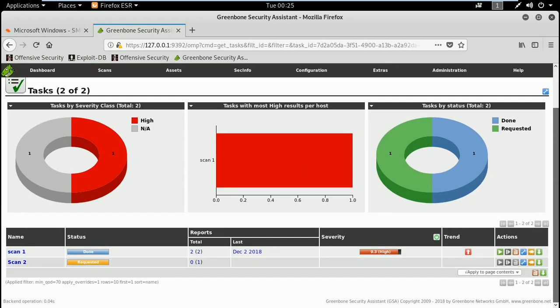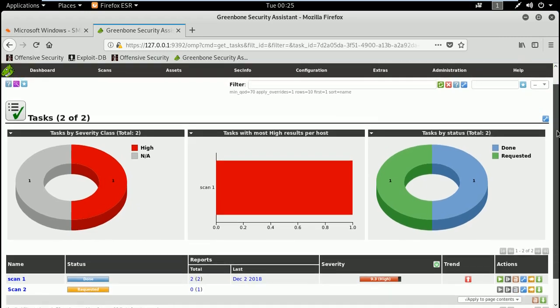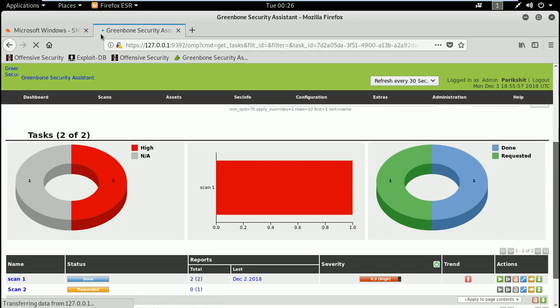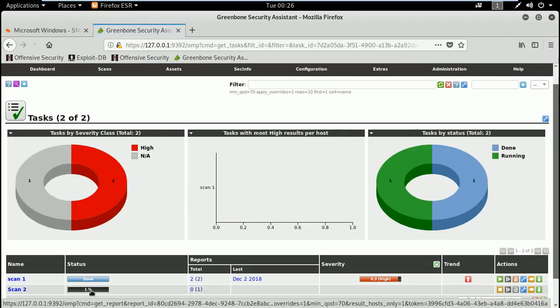All right, so now after each 30 seconds, as we have set the refresh every 30 seconds, it will refresh automatically, and then you can see the status will change from requested to started, and progress will be there. So let's wait for that to display. Okay, now you can see it started loading, and it started, and 1% is completed.